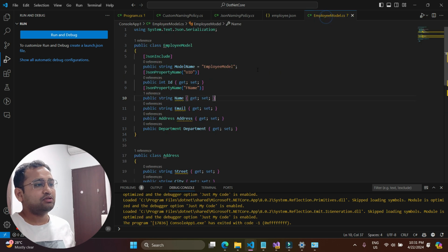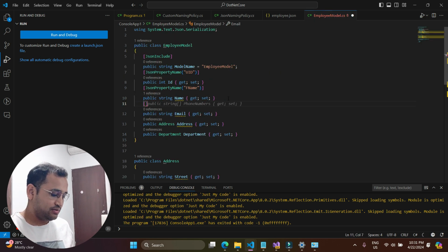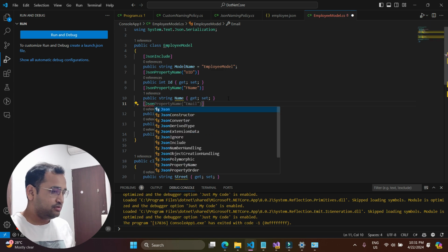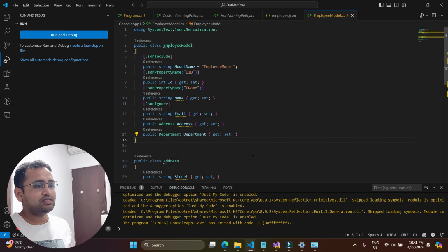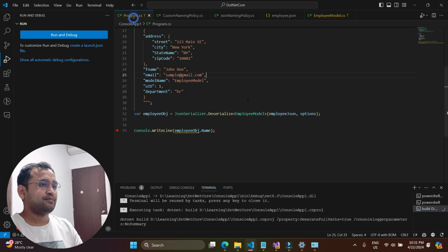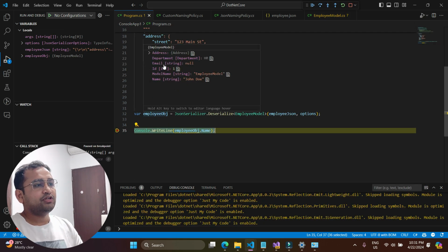Now let's talk about JsonIgnore. So I want to ignore this email. So how can I do that? JsonIgnore. I do not want to map this email over there. So let's run it and see what will happen this time. Here you will notice that in email we are not having anything. We are having only the default, which is null. So this is the default value of a string. We are having the null over here. We are not having any mapping from the JSON.